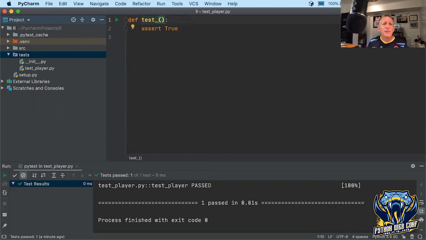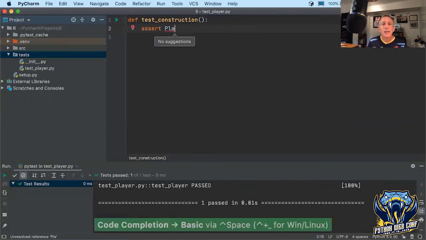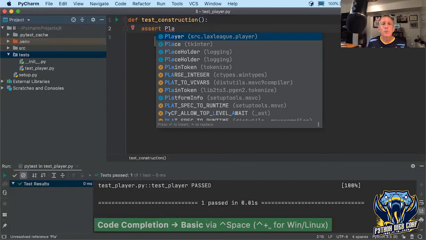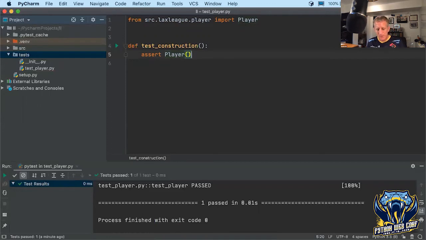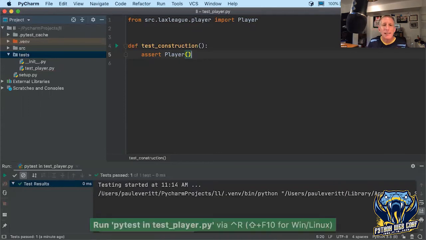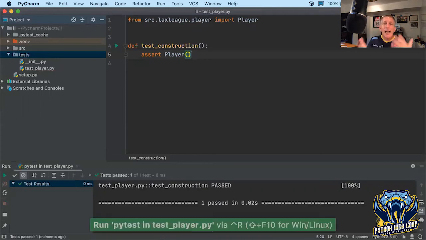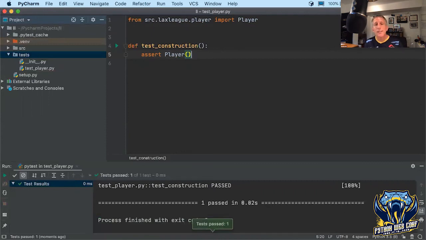So a lot of my test files all start with test under construction. I want to construct the instance of player. I haven't imported it yet. Guess who can help? PyCharm can help. Control space space. It finds the thing I'm looking for, completes it for me, and does the import. And now when I do create an instance, construction with the parens, now I rerun my tests, and my tests pass. I am successfully able to construct an instance of player under test.